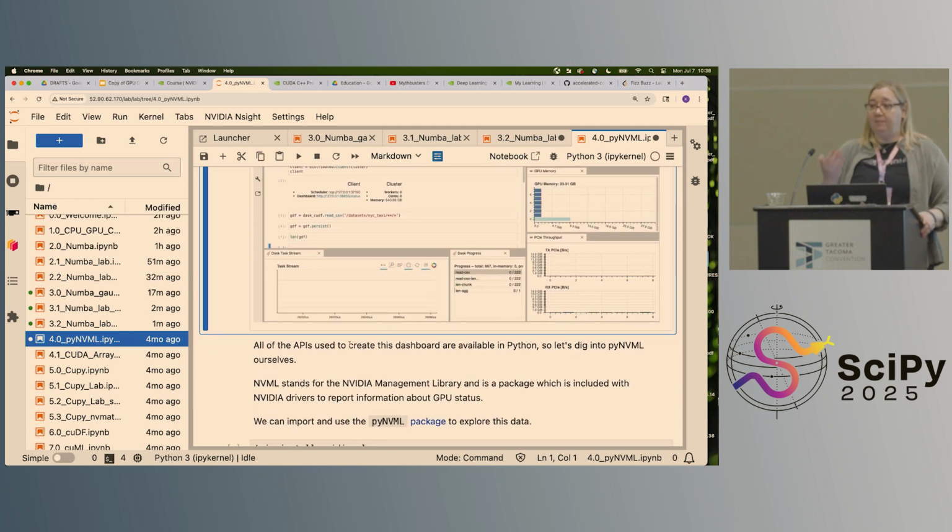So I recommend coming back to this notebook later and taking a look to see what your GPU is doing. Okay, next thing that we're going to talk about is the CUDA array interface.